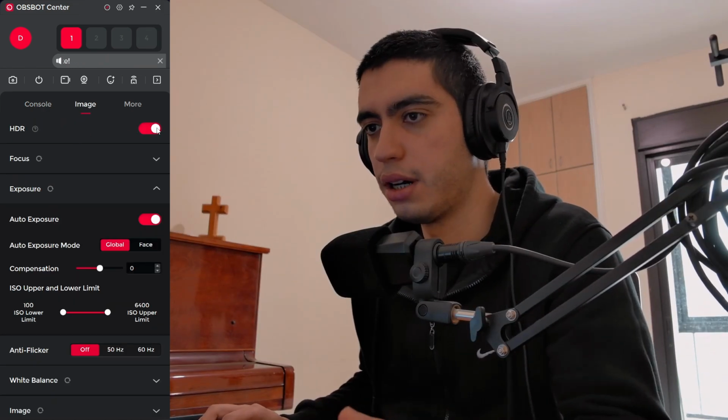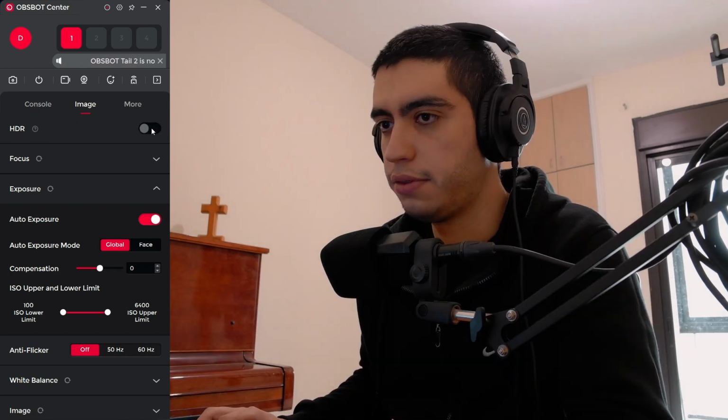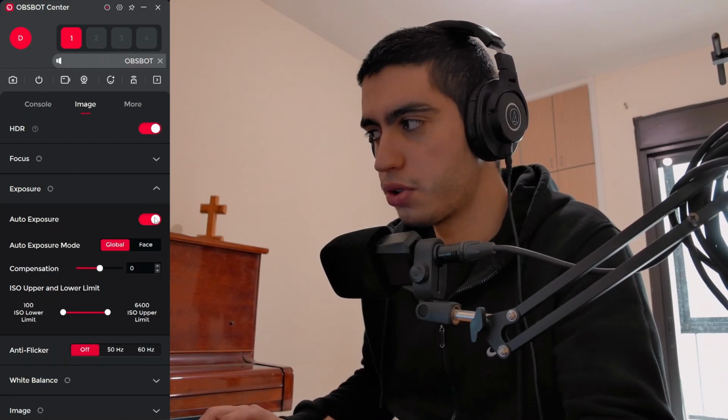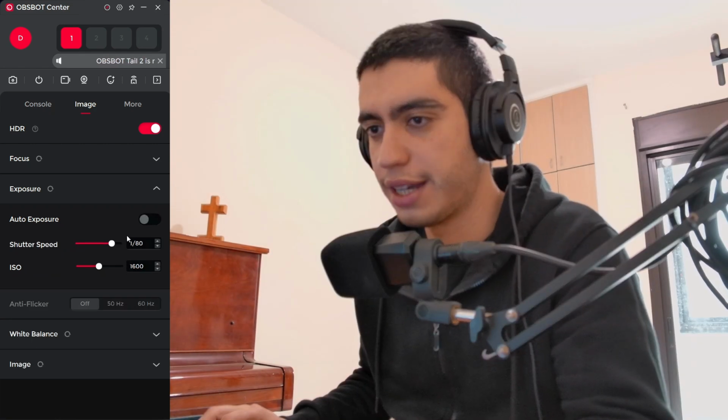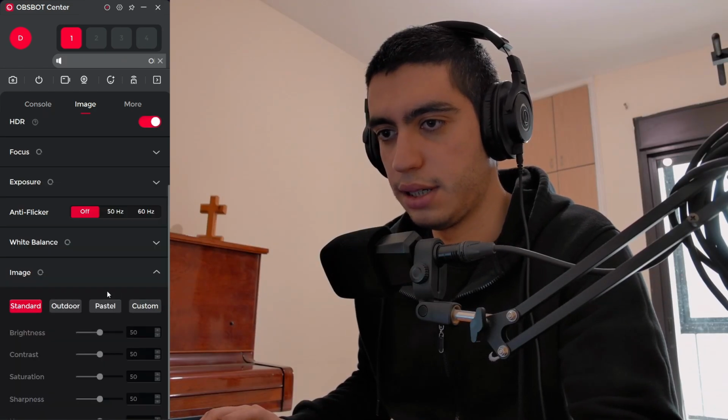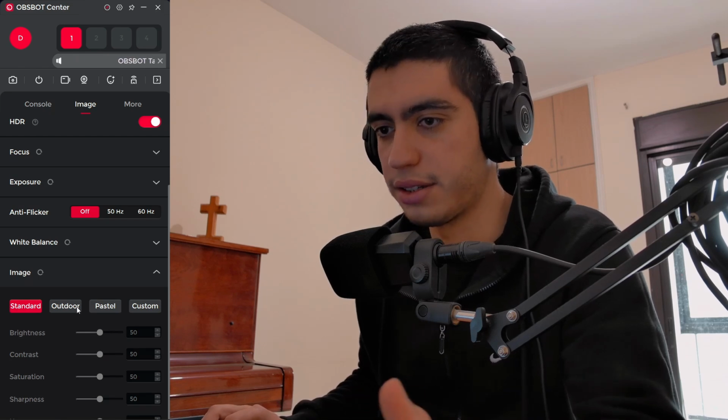Image, here you can turn on and off HDR. I turned it off, turn it on. Focus, this is the same thing as here. Exposure, you can have auto exposure or you can have manual exposure. Anti-flicker, white balance, we went through these. And image settings, brightness, contrast, saturation, sharpness.